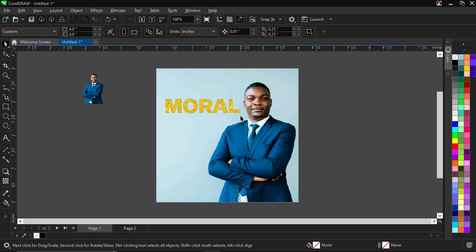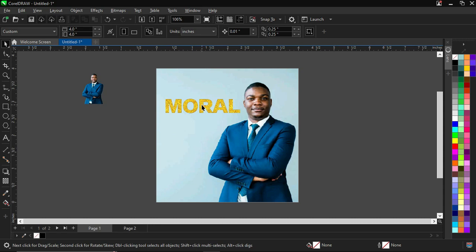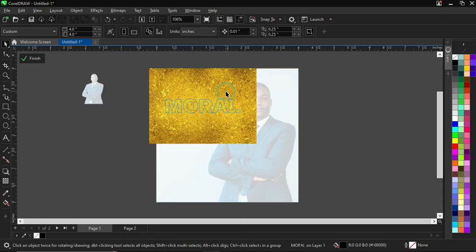Now I want to access my power clip very fast. I said earlier that we have methods of accessing our power clip. I can just right click and select edit power clip. If I want to access the power clip of this model as well, I can place my cursor on it, right click and select edit power clip as well, as you can see.